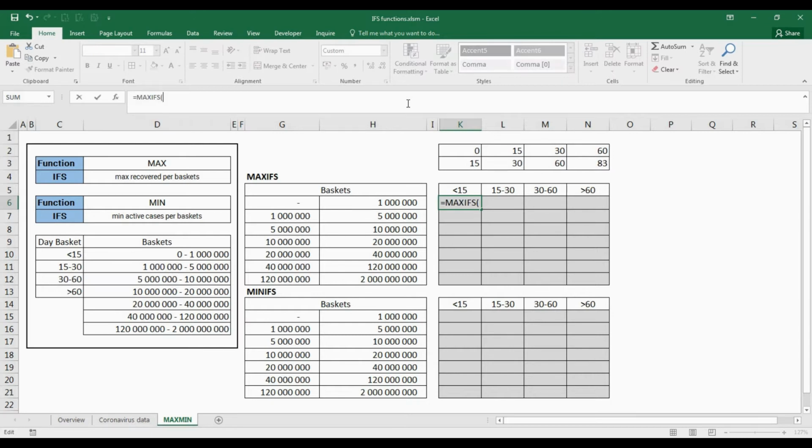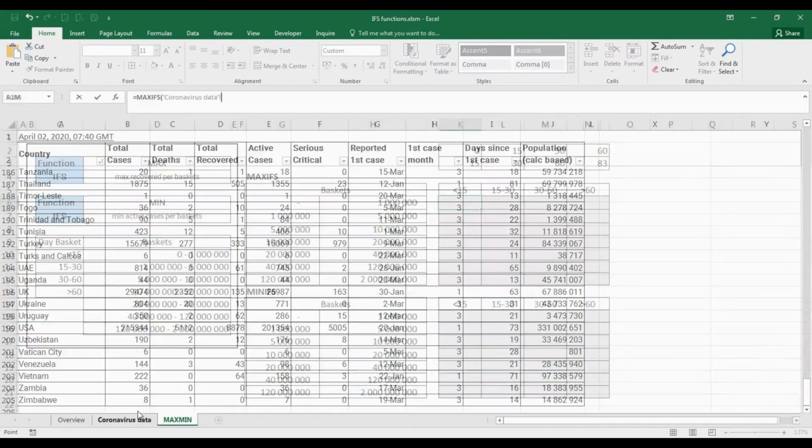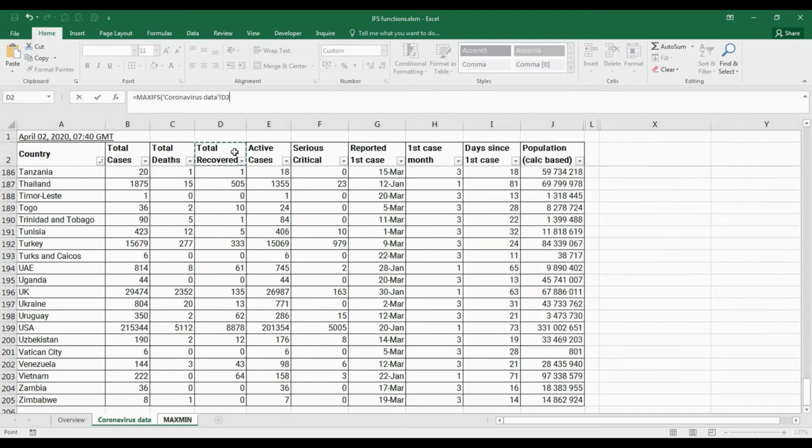So again, the function follows the logic of the average and sum. We need to provide first the range where we are going to search for the values, and only then we will create the conditions that are going to be the same as in baskets. So for max, we are searching for recovery cases and we are taking it from column D here. It's already fixed. And the rest, we are just going to repeat the same sequence we were using in the previous two functions. So I'm going to speed this up.